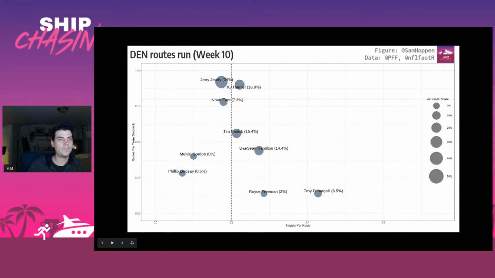In Denver, Melvin Gordon played 56% of the snaps. He had 9.5 expected points, left 4.9 points on the field. Not good. Left like more than half of his workload on the field in inefficiency. Had a green zone target, didn't convert that. That was the only green zone opportunity for the entire backfield. Phillip Lindsay played 30% of the snaps, had a 3.4 expected points workload and left 3.2 points on the field. So he left all but 0.2 points on the field here.